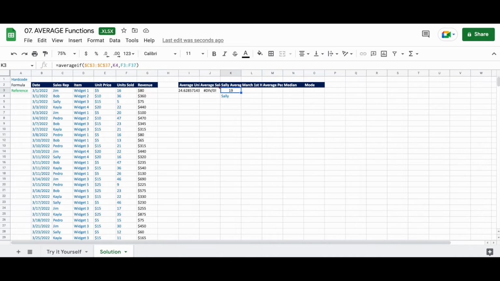And again, just to reinforce this concept, the reason that we did not just type Sally within the formula is that if there's a situation that comes up and you want to know Bob's sales instead, you can type Bob. If you want to know the average for Pedro, you can type Pedro. Let's flip this back to Sally though.